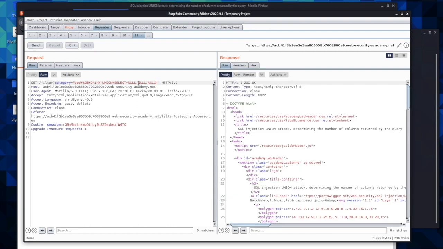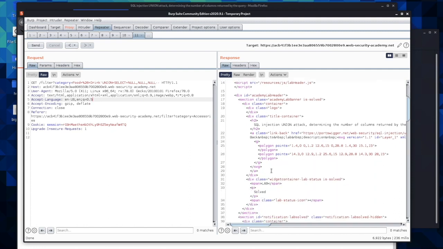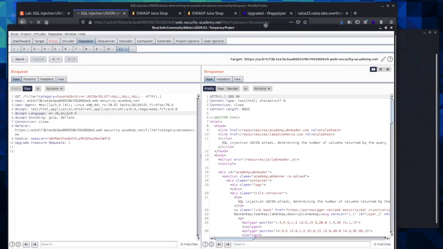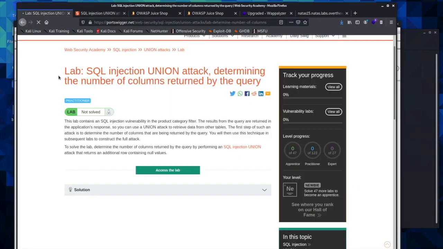And so it hit on the number 3, it came back, okay, so this statement would be true. So when the statement is true, it'll send us back a response. And so we have our response, which means there are 1, 2, 3 columns inside this lab we're working on. And so as we come into the next one, we'll read the instructions and we'll work through it.